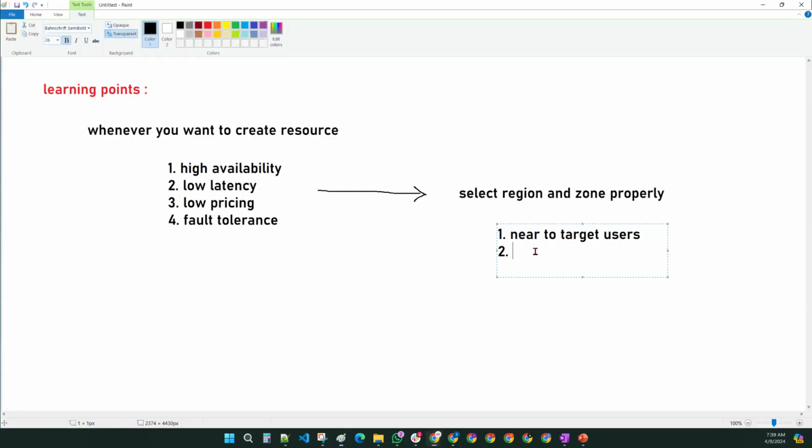Sorry, guys. What is our second point? So our first point is that we want to select a region and zone near to the target users. What is our second point? Multiple zone availability. Correct. We can select multi-zones or multi-regions. To avoid unexpected failures, going for multi-zones or multi-regions is very important. Third point.